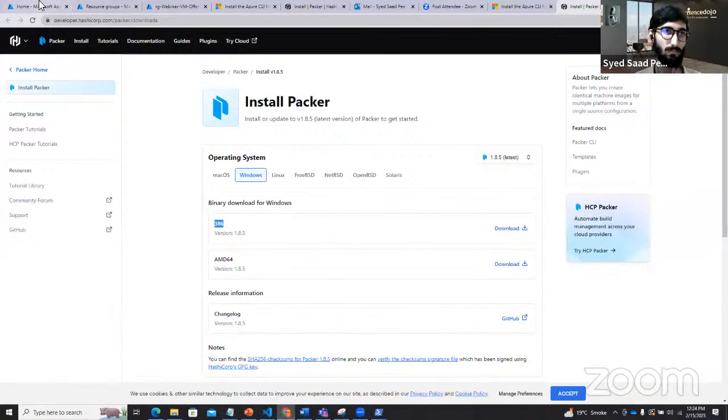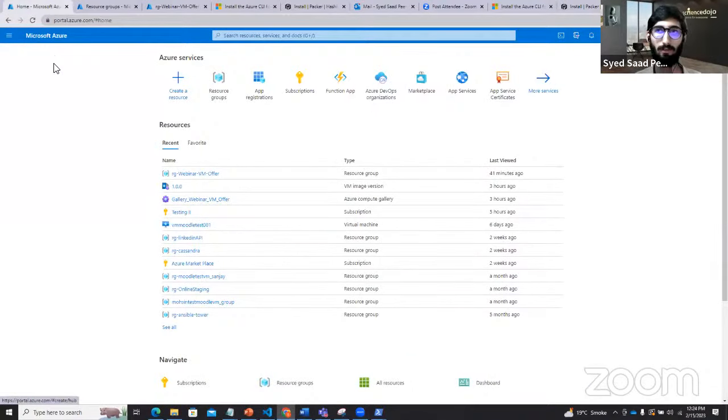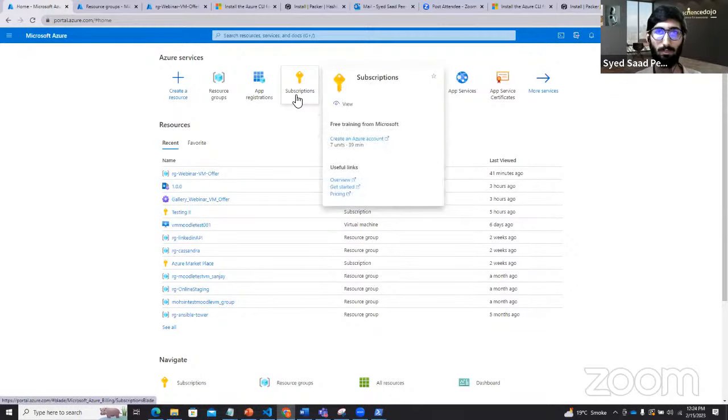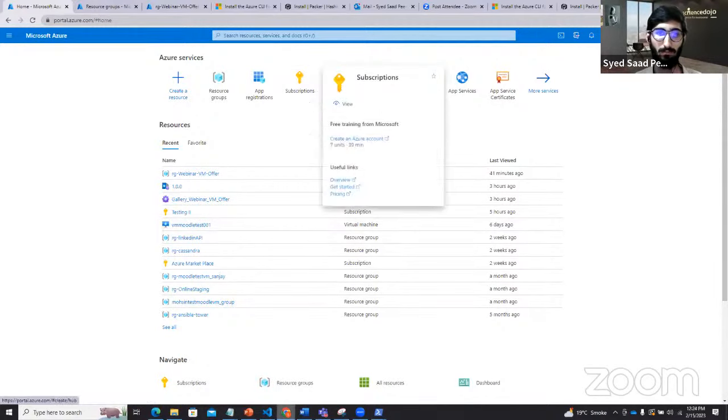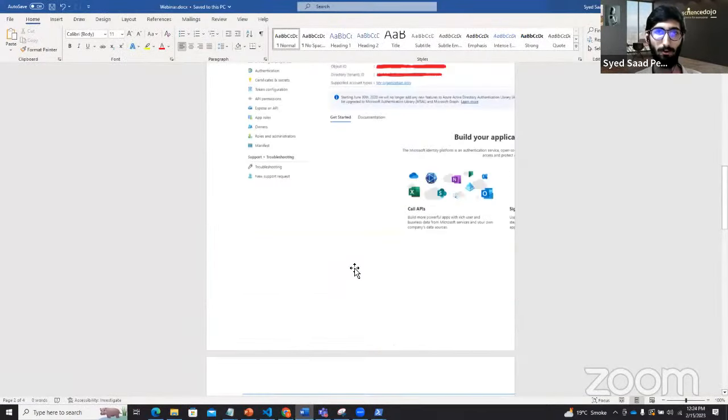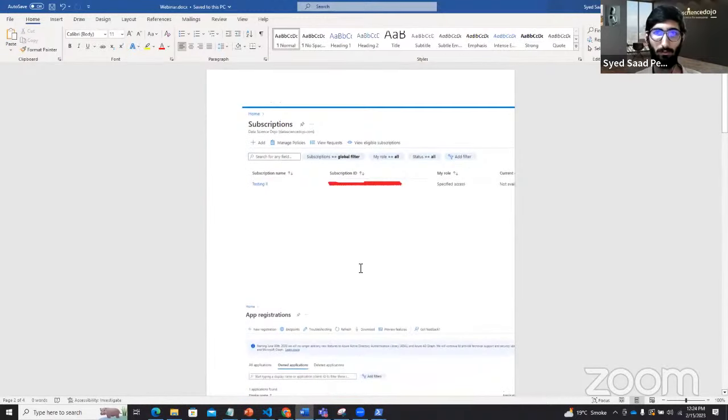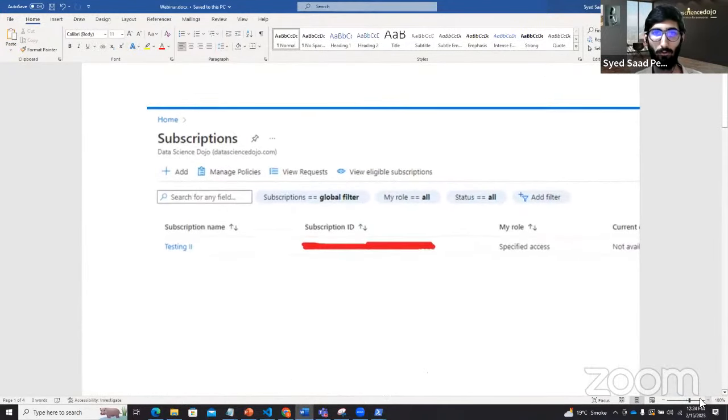So when I go to the Azure portal, you can see this subscription option here. If you don't find the subscription option here, you can easily search for it in the top search bar. Once you click this subscription option, this window will open. Let me zoom in. Here you can easily find the subscription ID for your subscription. This is the subscription name, and this is the subscription ID.